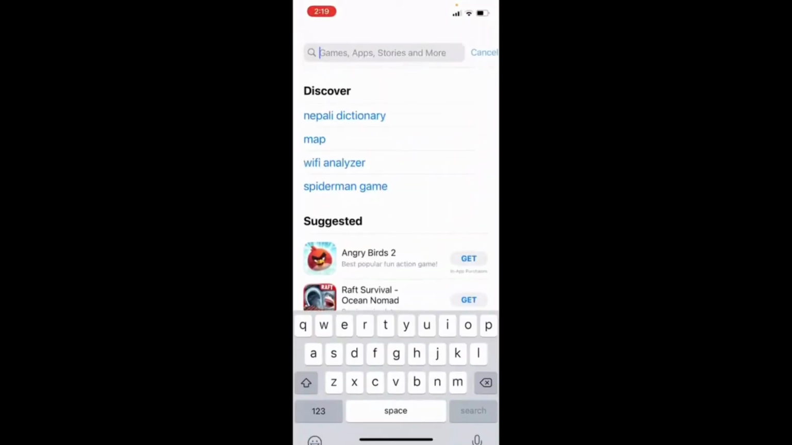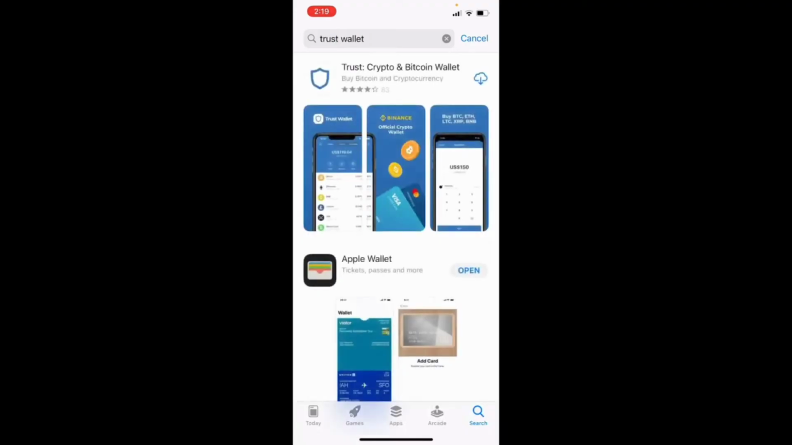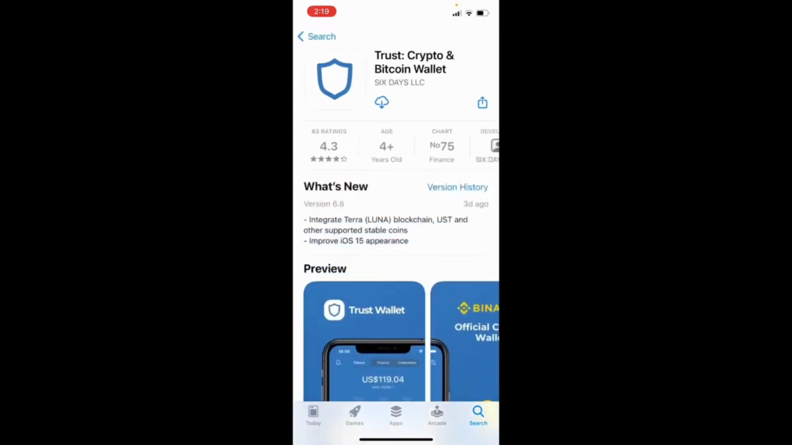In the search box at the top, type in Trust Wallet and search. You'll be able to see the application displayed in the search result on the next page. This one's the app you should be downloading. Tap on the download button to begin the downloading process for your application.